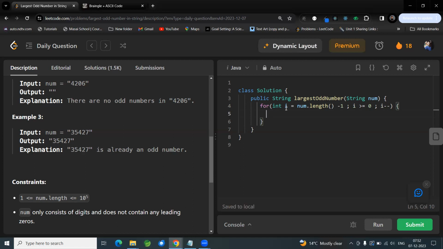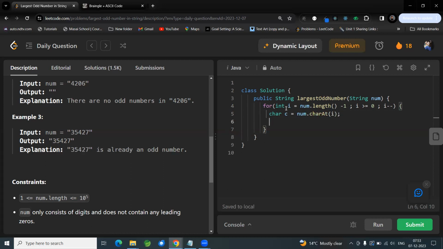Now we are going to get a character, suppose c, at every position. So num.charAt, which is a method that returns the character at the given position. But this is a character, and we want a numerical value. For that, we know the ASCII value of digits, starting from 0: the ASCII value of 0 is 48.